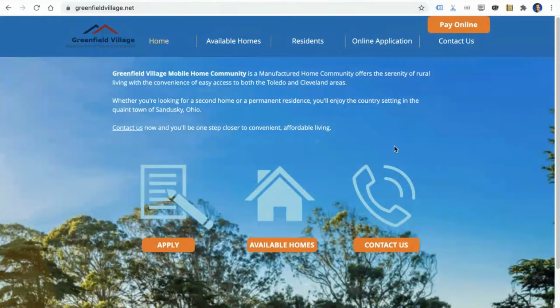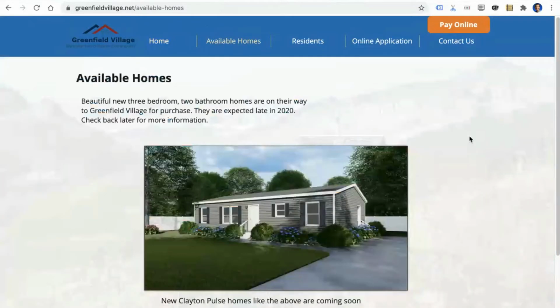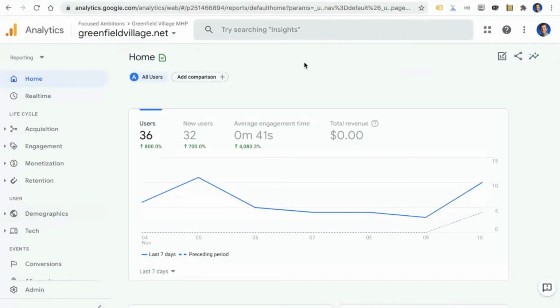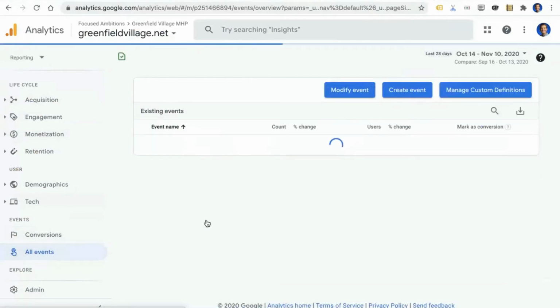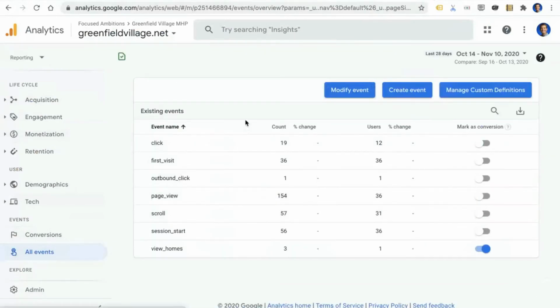So what they would consider a conversion is a user coming to the available homes section of their website, taking a look at their homes, getting interested, and eventually moving on in. So what we want to do inside of Google Analytics now is measure just activity to the available homes page as a conversion. Great, so let's switch on over. Here you can go ahead and see this. And let's go ahead and navigate to the All Events section. Here we can take a look at all the events that are firing on the website.